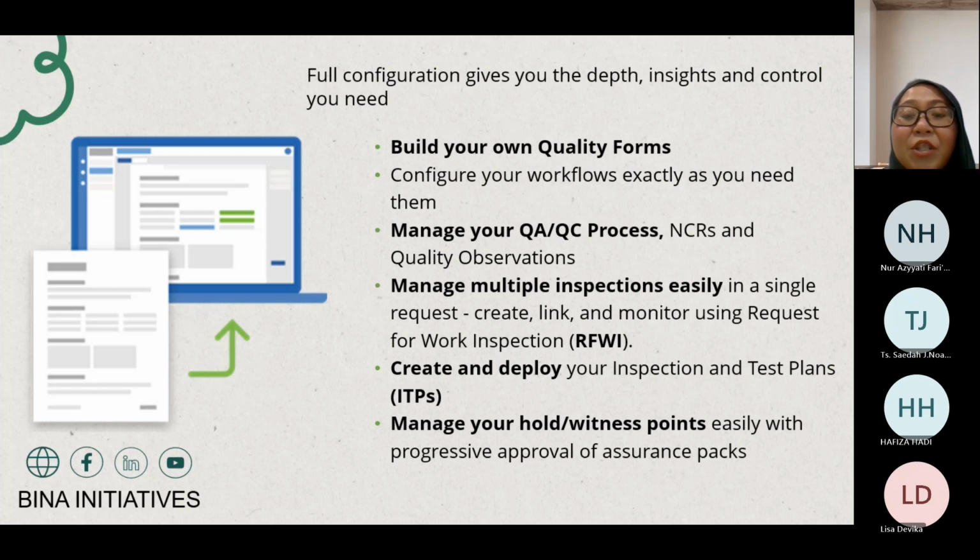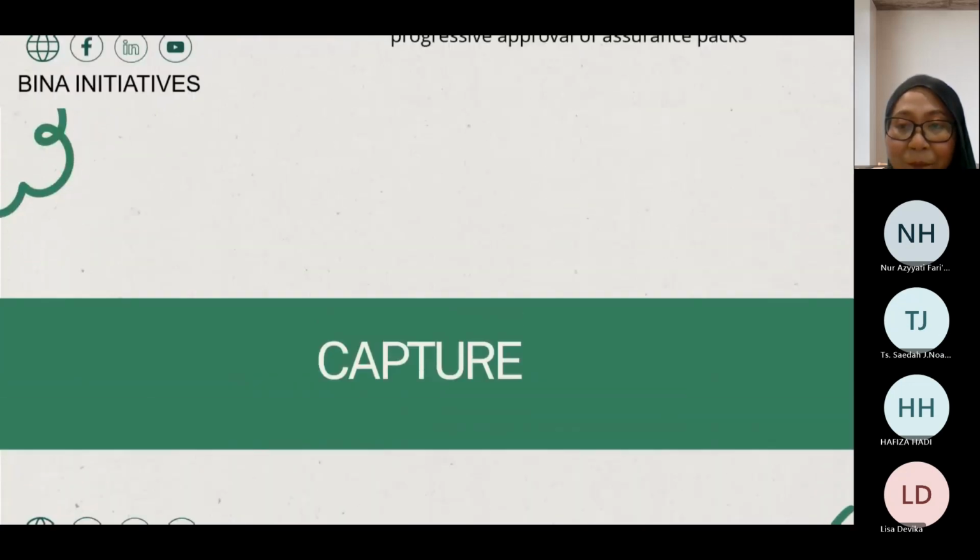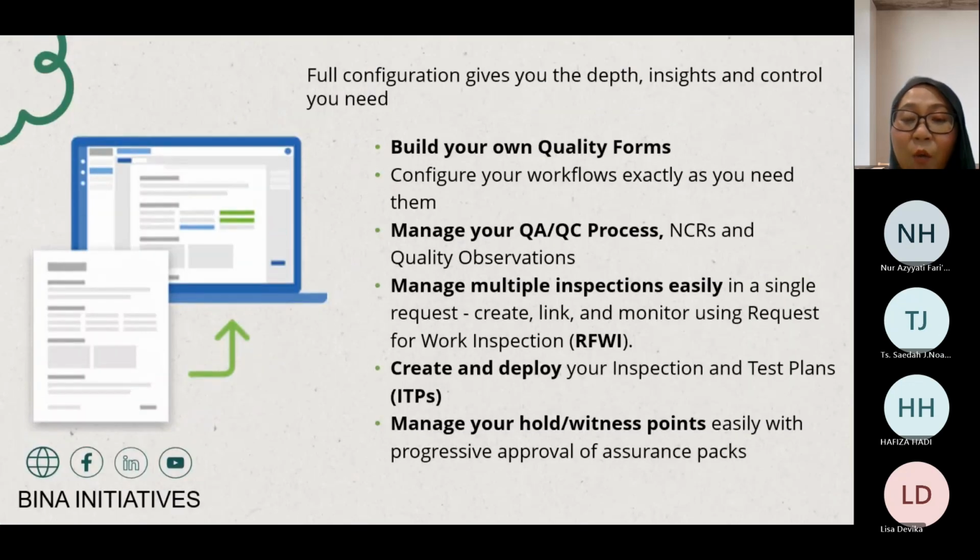Okay, and then you can manage your QA processes, NCRs, and quality observations, everything through a single platform. Manage multiple inspections easily in a single request, create, link, and monitor requests for work inspections. So not only one inspection, but multiple inspections in a single transaction. Create and deploy your ITPs, manage hold and witness points easily with progressive approval and assurance packs. So this is what happens during the creation period.